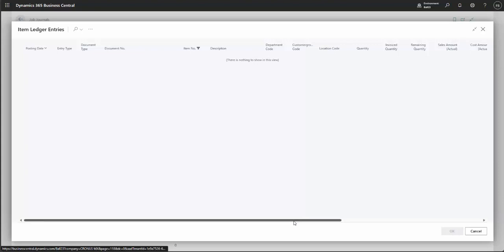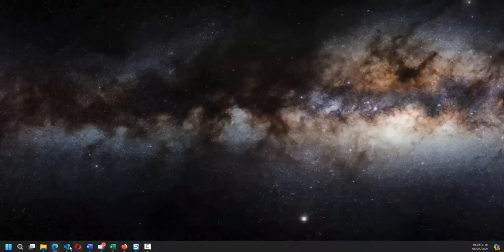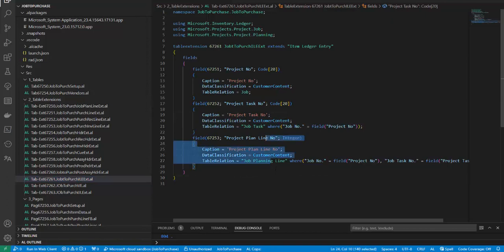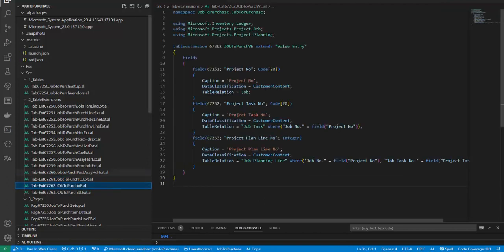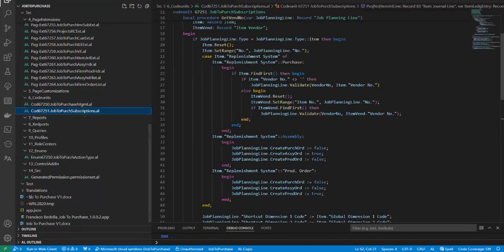I want to see here this information because I want to control the inventory layer for this consumption. Product number, product task, product line. This is what I show you here. The same is for value entry. Not only item ledger entry, also value entry, and I need this information in item journal line. Why? Because this is my subscriptions.